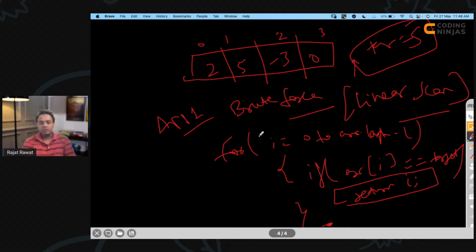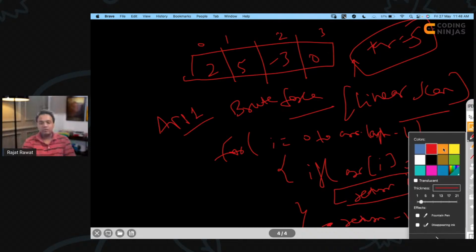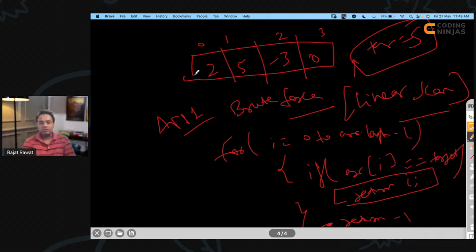Then in that case you return minus 1. Okay, you return minus 1. Why? Let's see this by dry running this for the above question. First you need to find out whether 5 is present or not. So we will scan the array one by one.